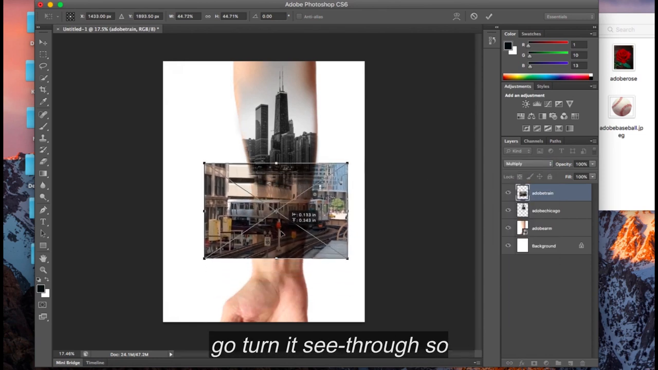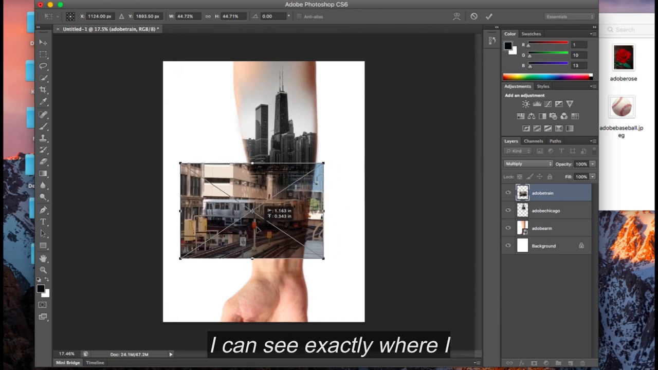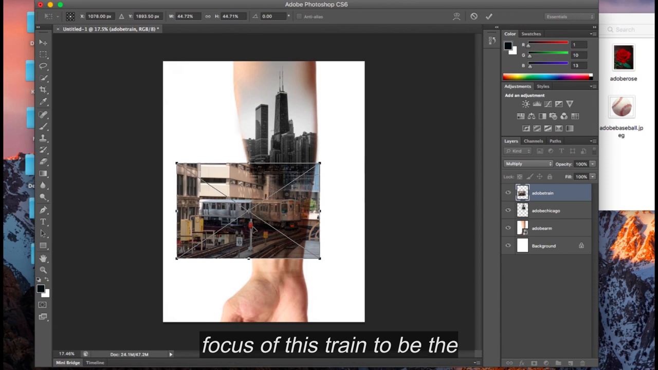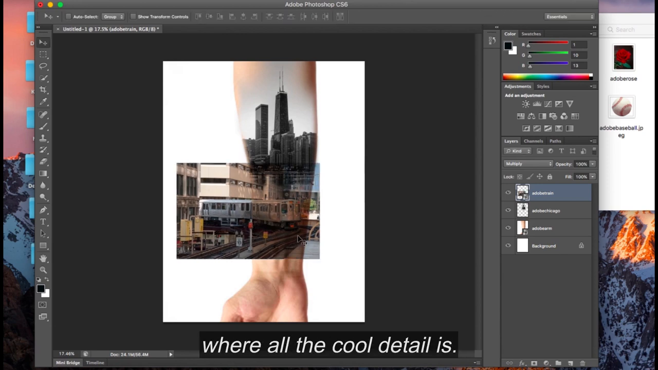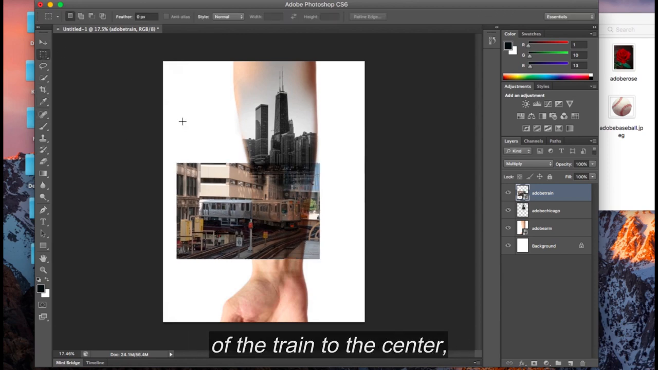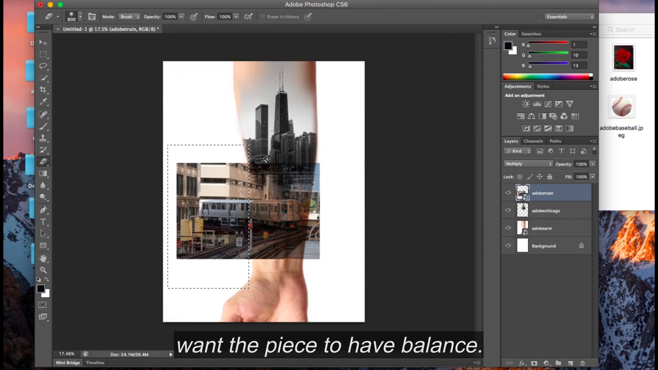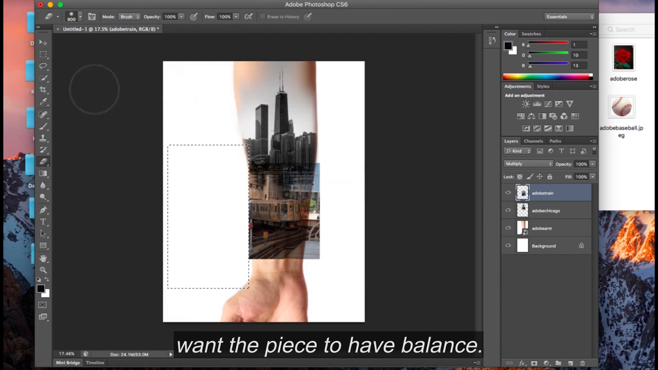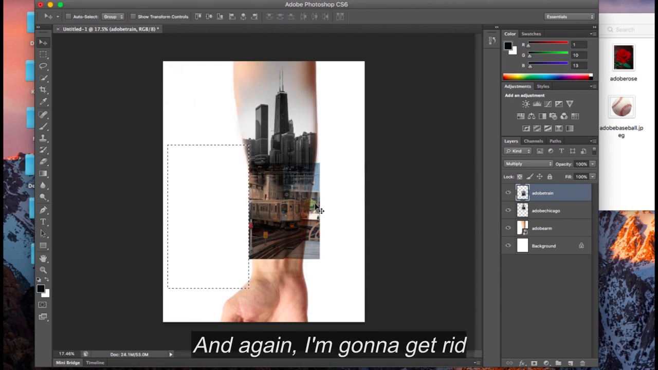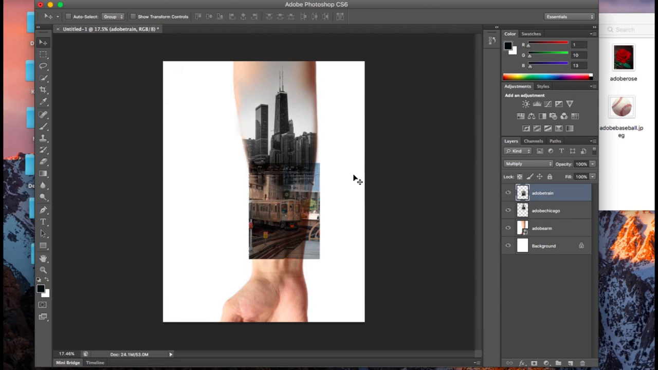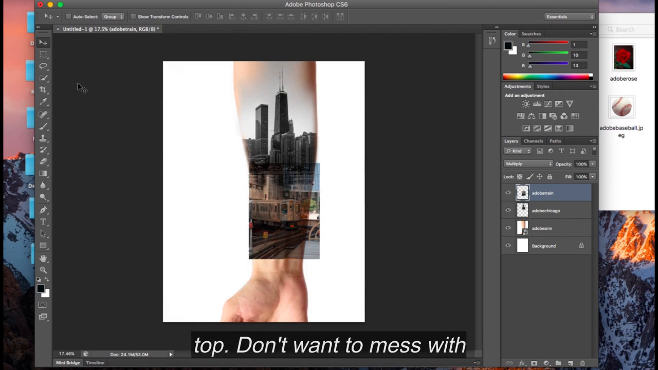And I know that I can use this image to create a nice border for the bottom of this tattoo. So again, I'm going to turn it see-through so I can see exactly where I want it to place. I want the focus of this train to be the front of the train. That's where all the cool detail is. So I'm going to move the front of the train to the center, just a little off center. Composition is very important. I want the piece to have balance. And again, I'm going to get rid of everything that I don't need. Get rid of this here too up top.